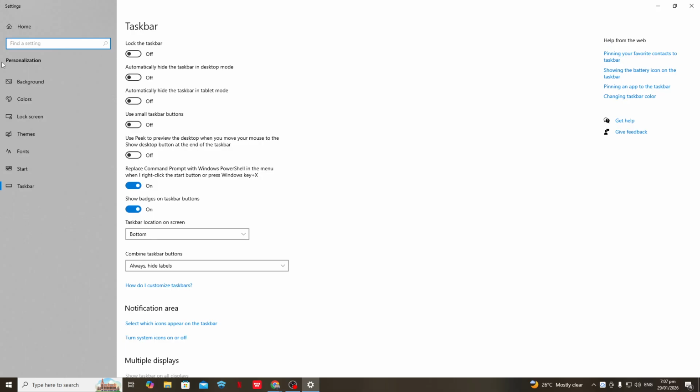Look for the category called Personalization and click on it. Personalization controls how your desktop and taskbar look and behave. When that section opens, you'll see several options related to themes, colors, and more. From here, we want to focus specifically on the taskbar, so go ahead and click on the taskbar option.